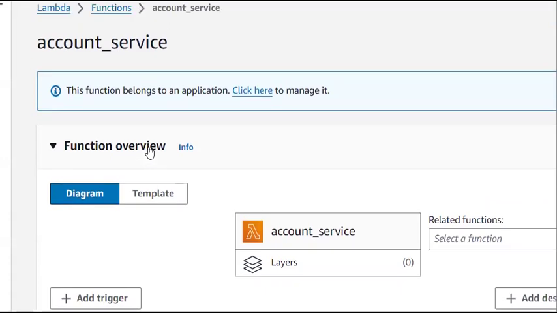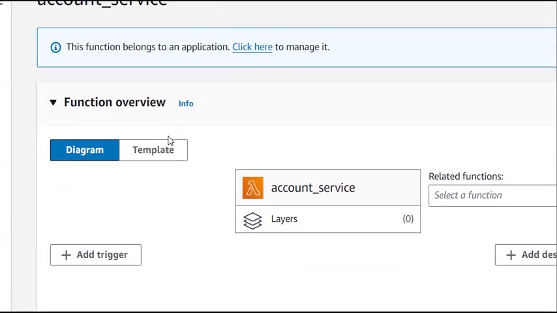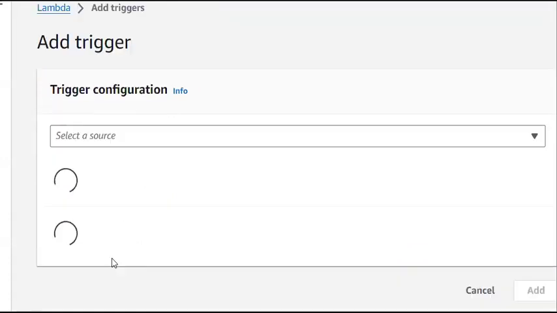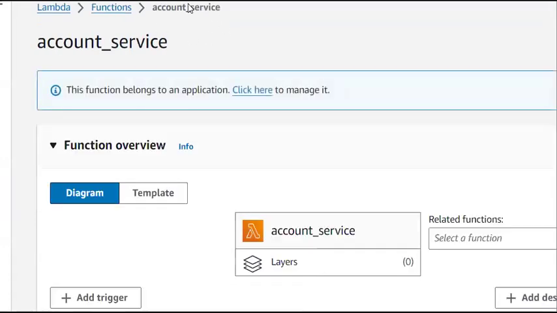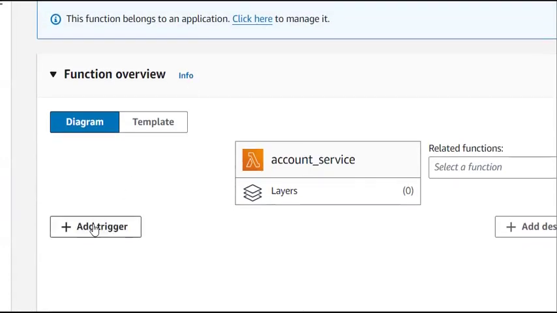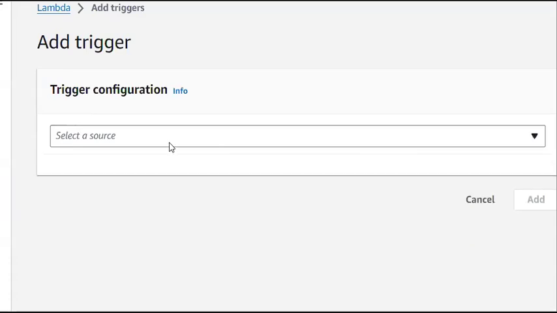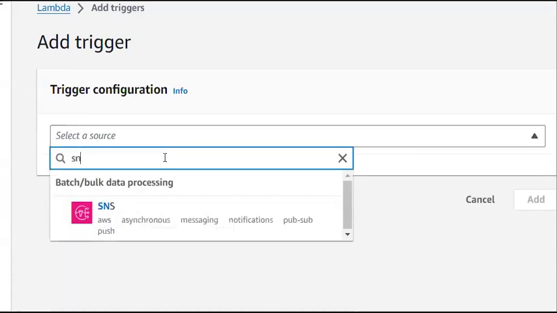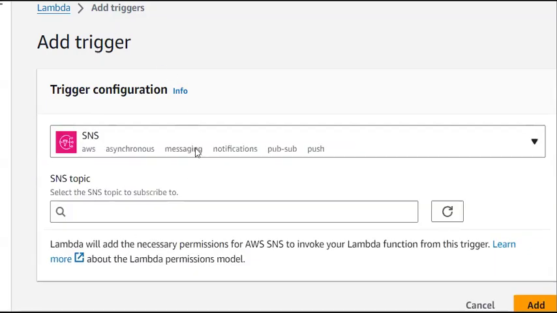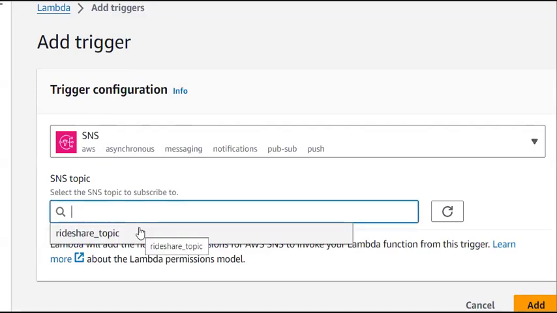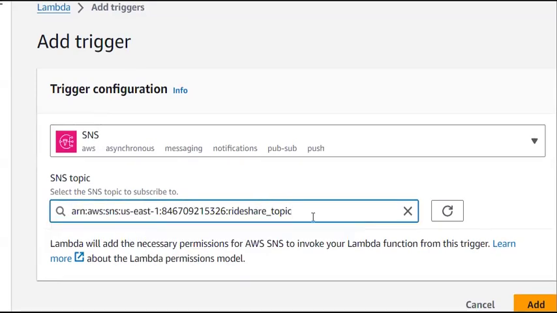So now I want to show you how to subscribe this account service to that SNS topic. For that, just click on trigger, add trigger. Now I'm currently present in my account service Lambda function. Here I'm adding the trigger. Whenever I get a message in the SNS topic, this Lambda function needs to trigger, right? So that's why I added the trigger as SNS topic. We need to mention the topic name here. You can see that is the topic name. Now I'm just adding this.